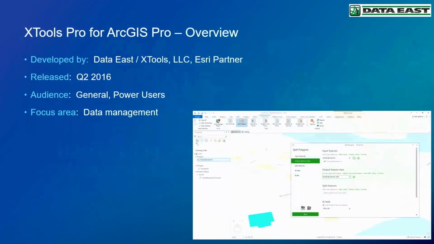These have been out for a while, of course, with ArcMap, and the team has ported these over and made them available for ArcGIS Pro. It was one of the first commercial add-ins that was released back in 2016. And it's from our partner Data East and XTools LLC.